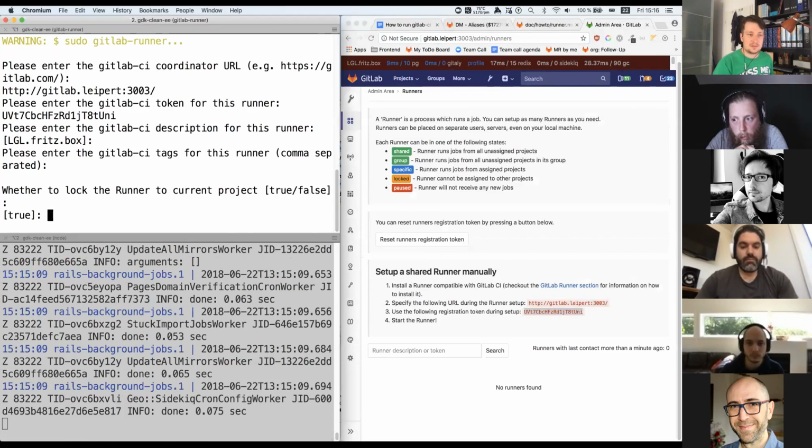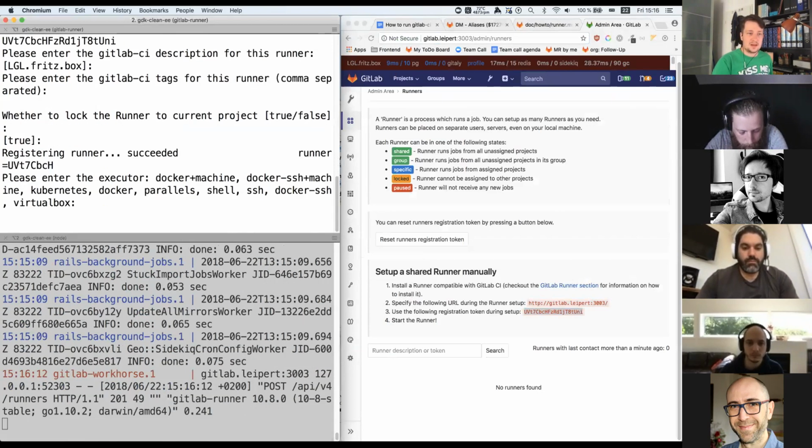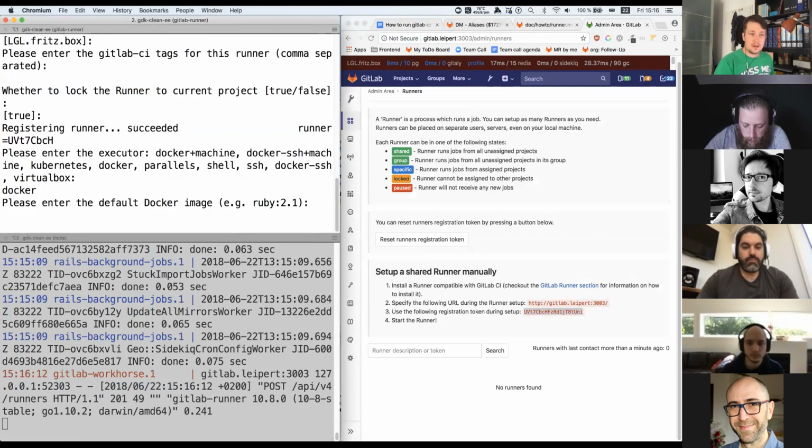And whatever. I mean, I don't know, probably if you register a runner for a certain project, you could lock it here, but we're registering it for the whole instance, so it should be fine. The executor is Docker. And we are entering the default image here.